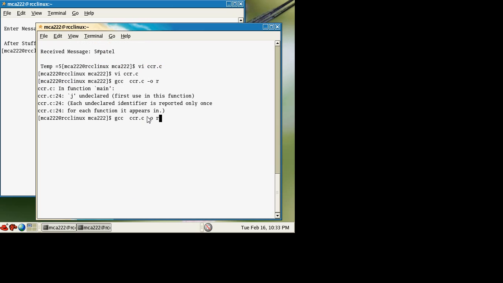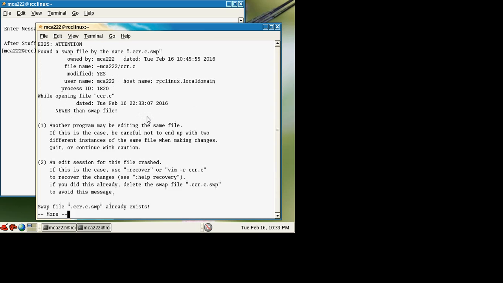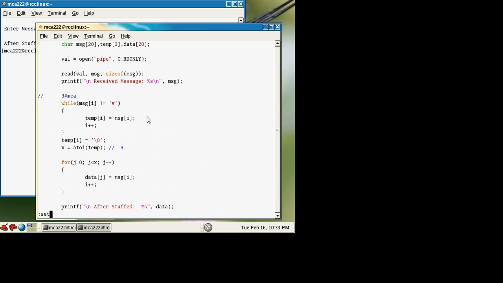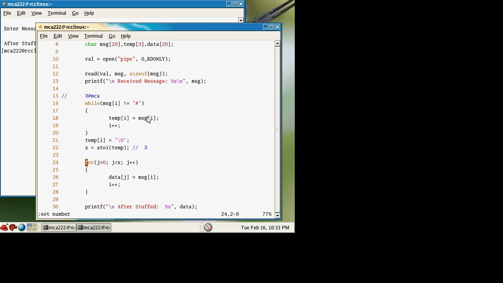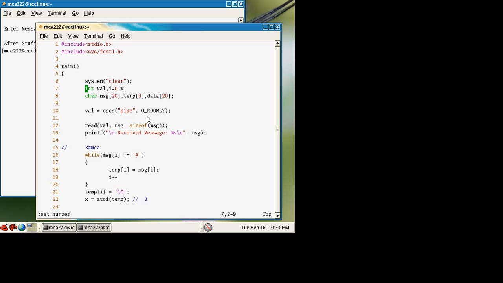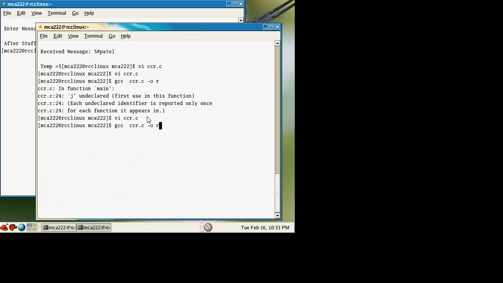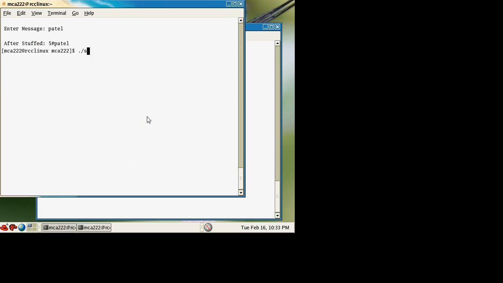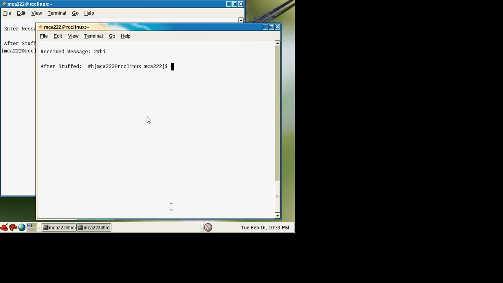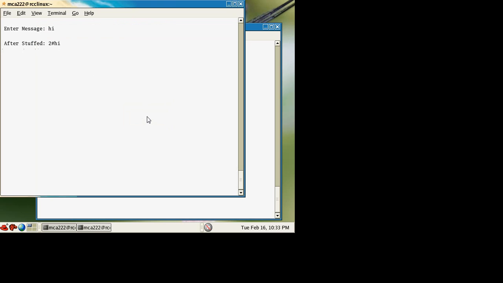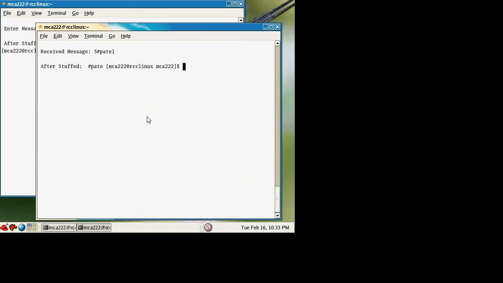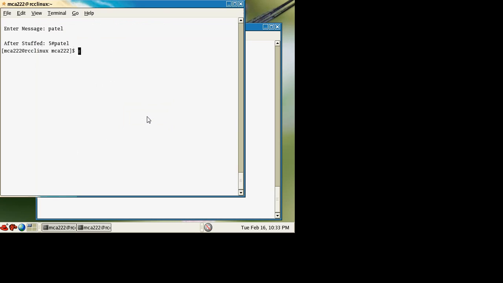GCC says j is undefined, line number 24, there is an error. Check the line number. Line number 24, j is undefined, so declare and define the variable j with value 0. Run it. On the receiver we are getting the output, but the last character is missing. Let us check with another value. The message is Patel, and we are missing only the last value.